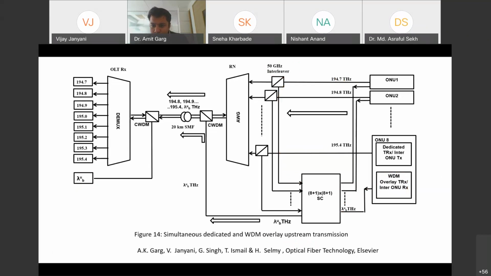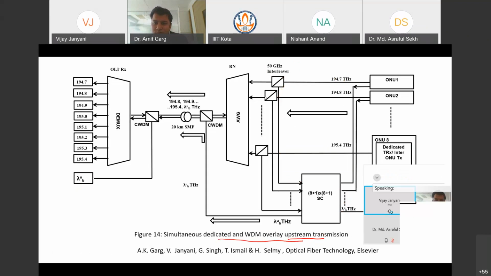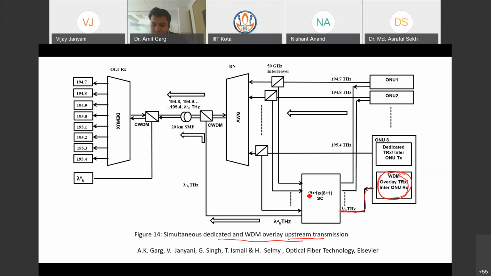So this is simultaneous dedicated and WDM overlay upstream transmission. If you want to do an upstream transmission, a WDM overlay transmitter is also there. And this wavelength is directly going through this splitter, and then this is going through this and to this. Although this may not be required, there is still a path available.